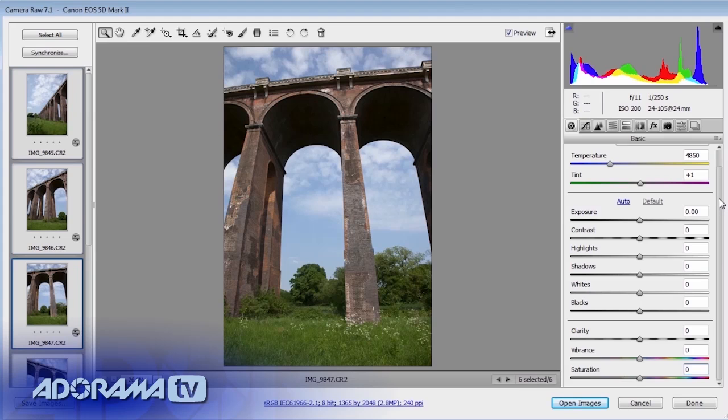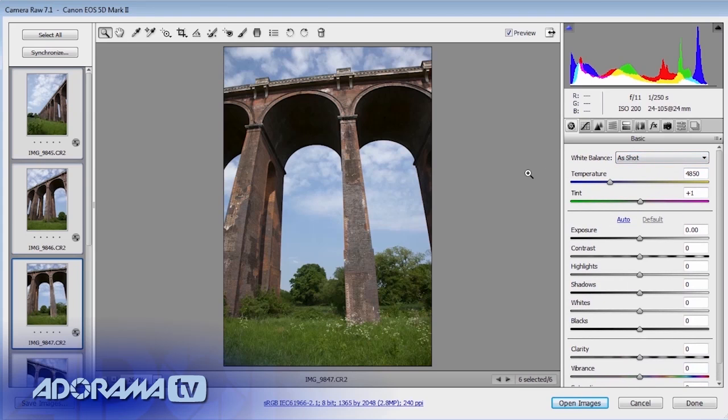One thing I forgot to set in camera, which wasn't really an oversight, but it probably would have been a good idea, was white balance. So the white balance I've set here as daylight. That means they all get the same white balance. I think that's a little bit orange, so I'll pull the temperature back just a tiny bit.